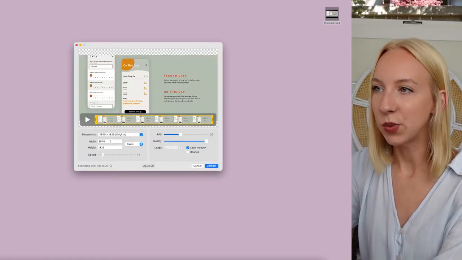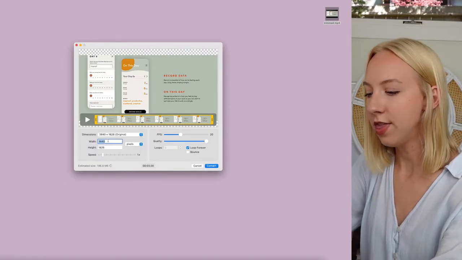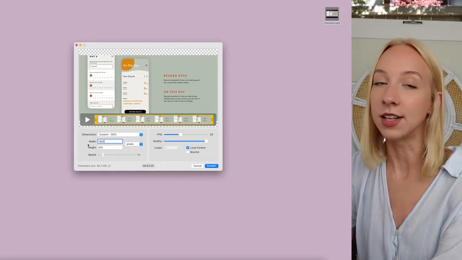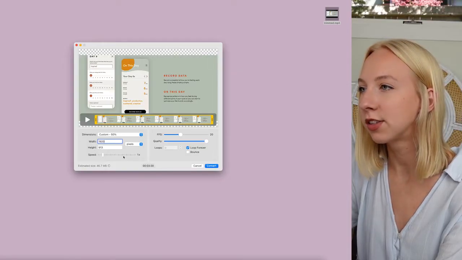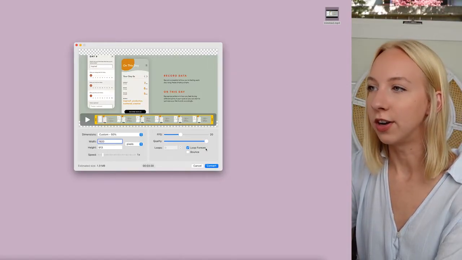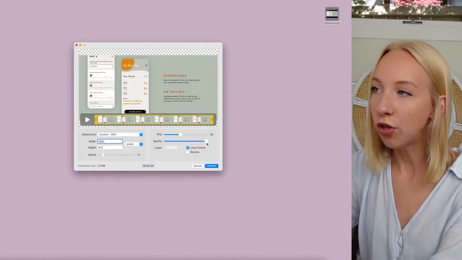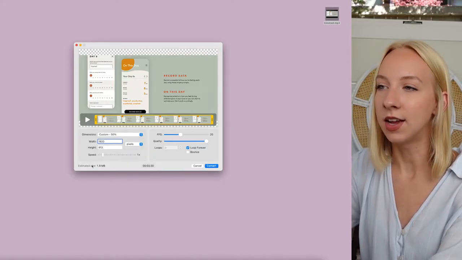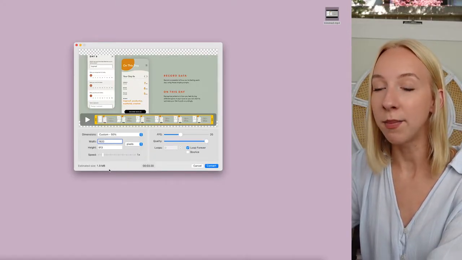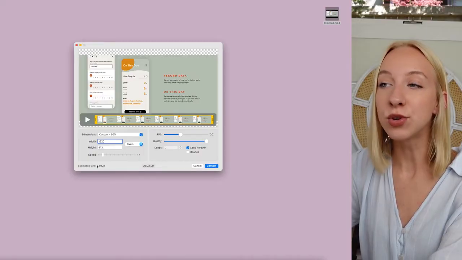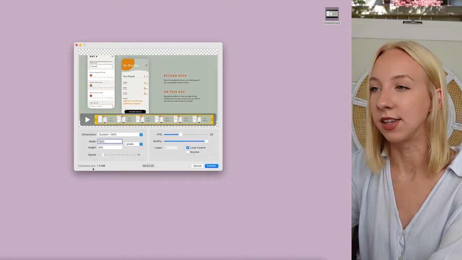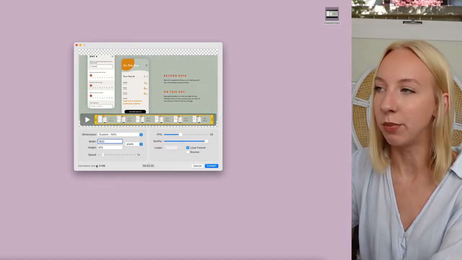So the only settings we wanna change are the width. We're gonna do 1920 since that's the width of the rest of our artboards. We wanna make sure Loop Forever is on. We have the quality all the way up, and the estimated size is only 1.9 megabytes. And this usually way overestimates the size. So I'll show you what it actually ends up being.